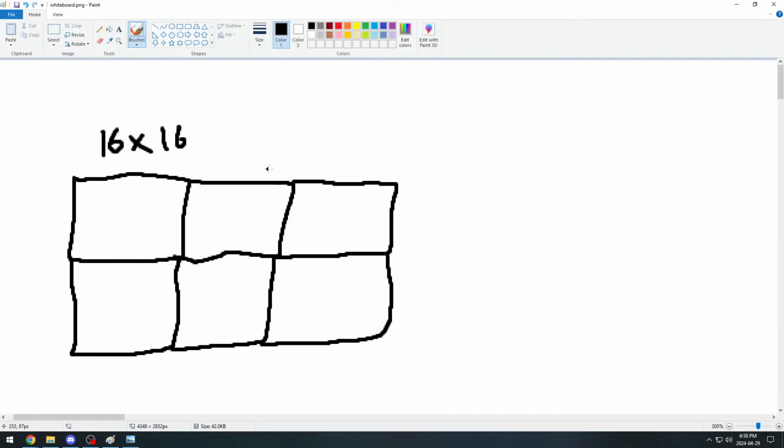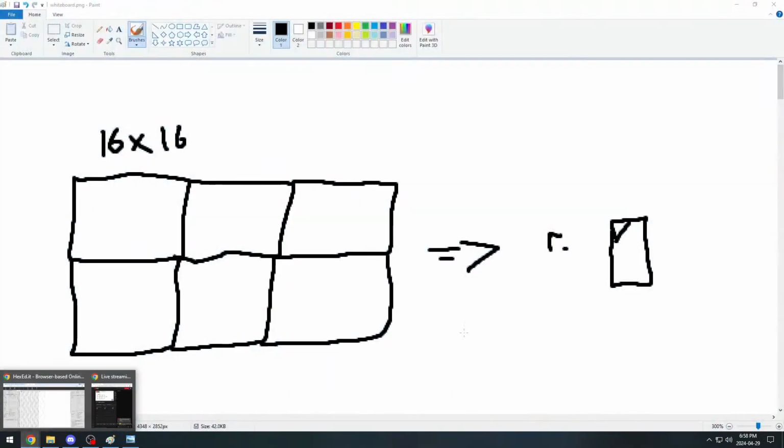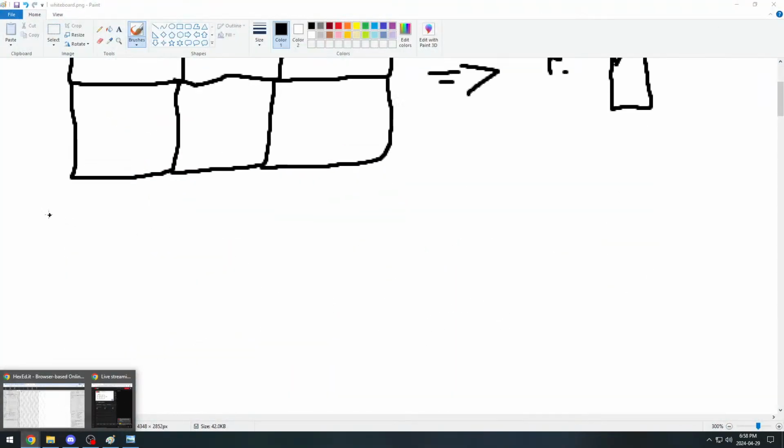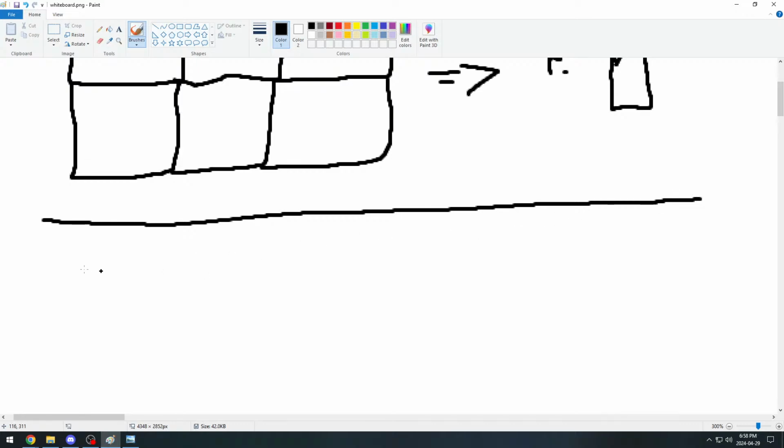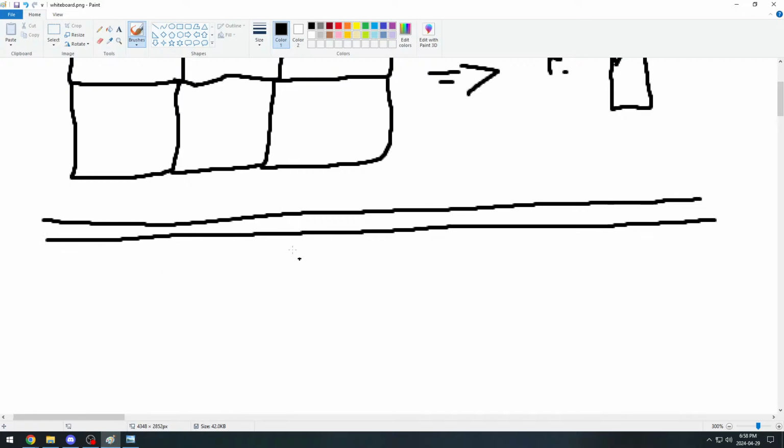So we have all those 16 by 16 block chunks saved inside of a region file. I'm just gonna put it as an r dot, and I'm just gonna try and draw a little file. Does this look like a file? Doesn't matter anyways. Basically, what that region file consists of is two tables and a whole bunch of data.